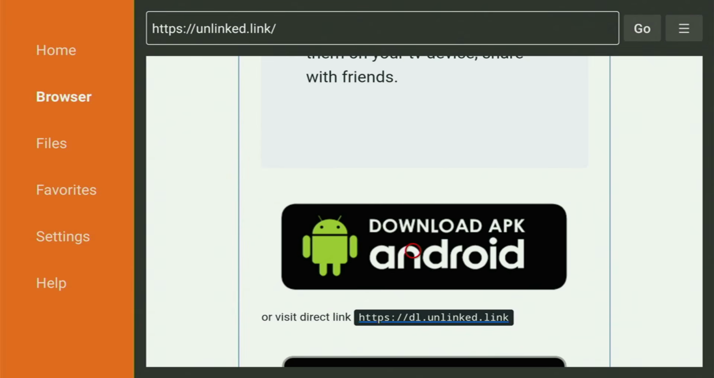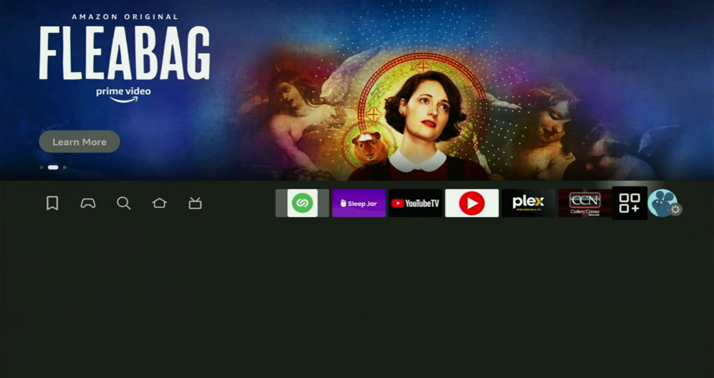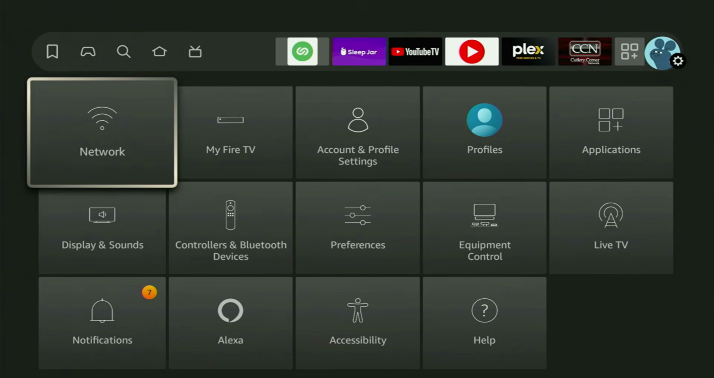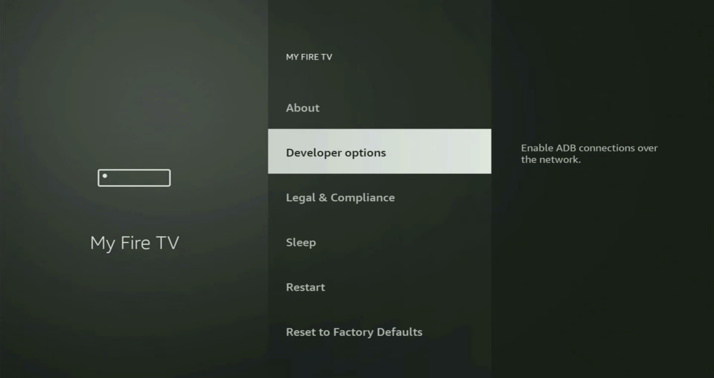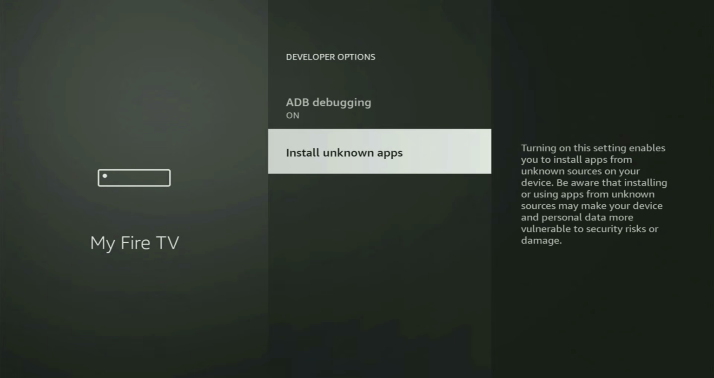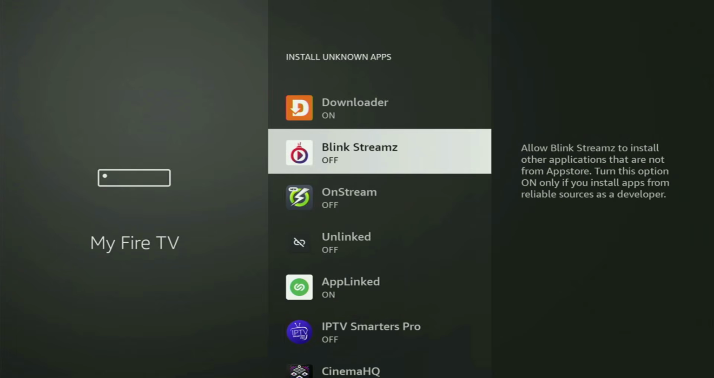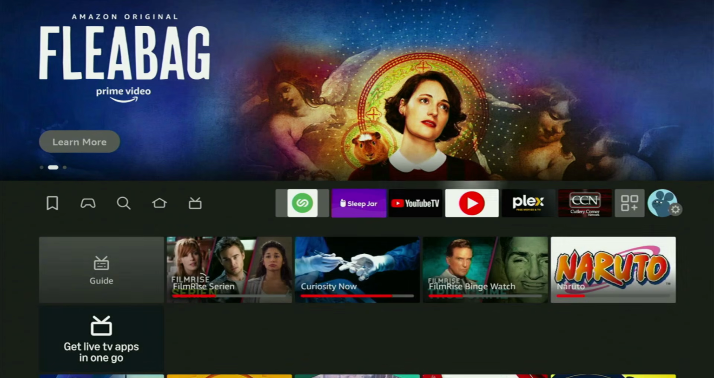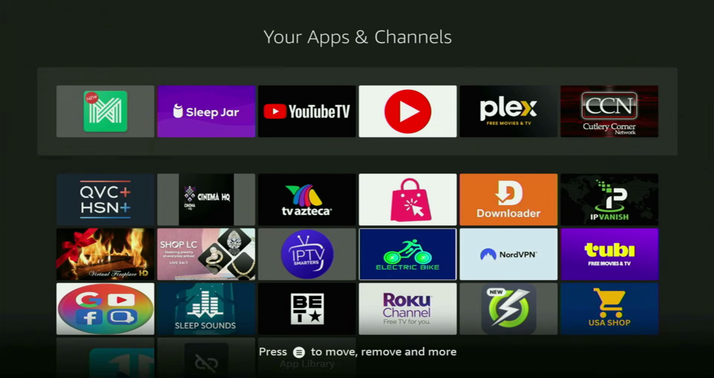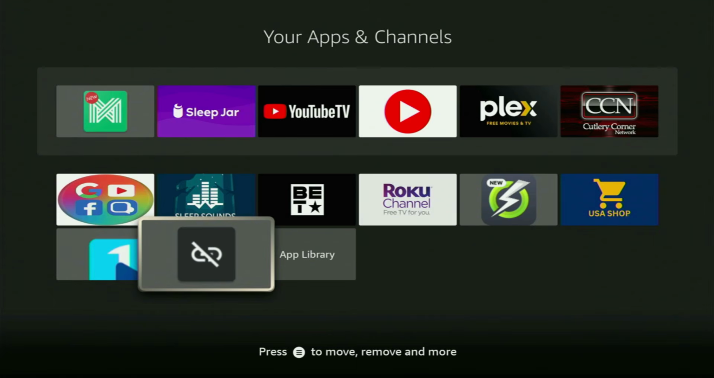And what we have to do next is actually go to settings one more time. Here we go, open them. Again, go to My Fire TV, Developer Options, Install Unknown Apps, and this time you have to locate Unlinked and turn that option on as well, because we'll be using Unlinked to download other applications from the internet. And now finally we head back to a list of apps on your device. Let me open it. And here's the Unlinked, which we just got.